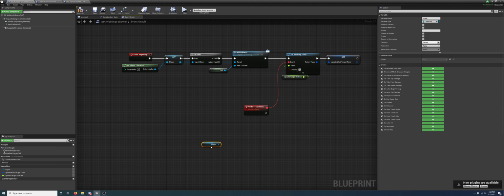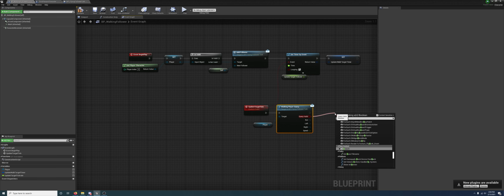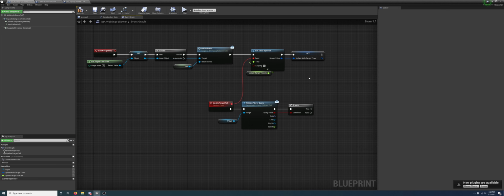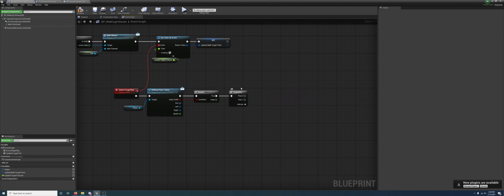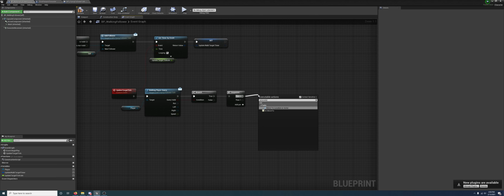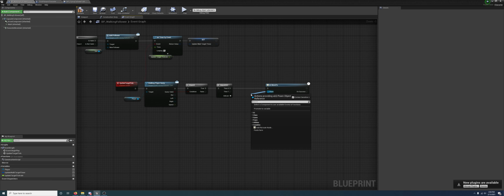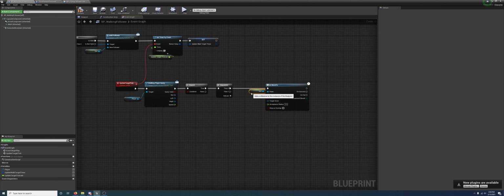So now we're going to get our player. We're going to do the walking query that we just made. And query valid is going to be a branch, just like before. And then off of this, we're going to do a little sequence here. And this sequence is going to have 2 events. So the first one is going to be just a simple AI move to. The pawn is going to be self. The destination we're going to leave blank because we're going to be using the target actor.